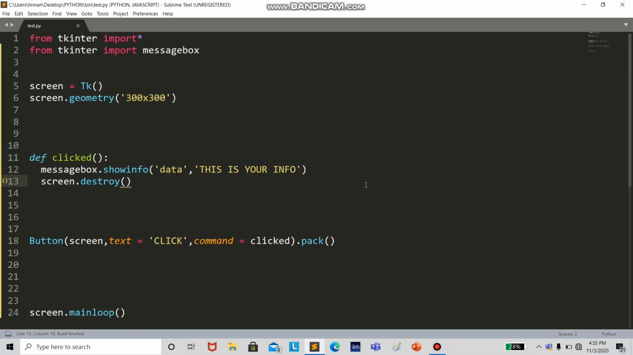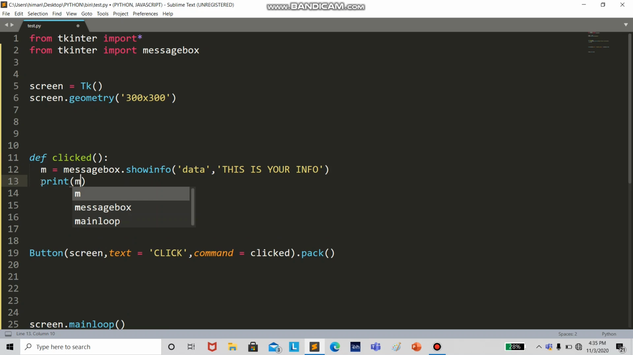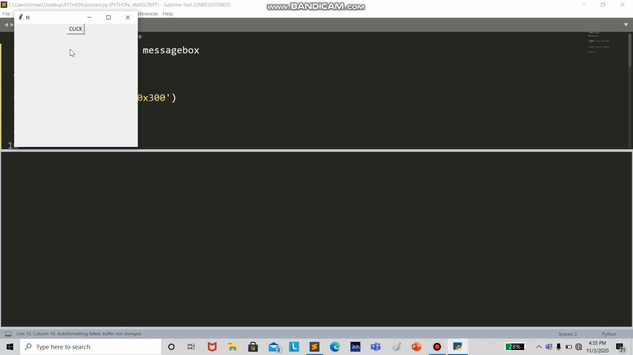Yep, that's it. Okay, and I'll just show you. What if I put this in a variable, right? And in the function itself I'll write print m. What will happen? Click me. So I click and this.